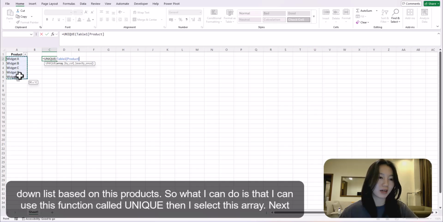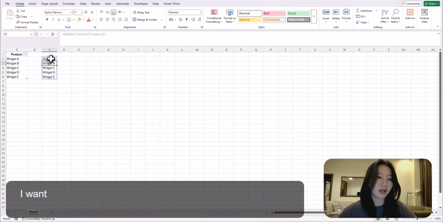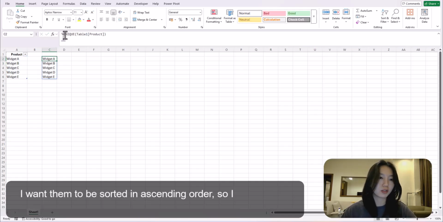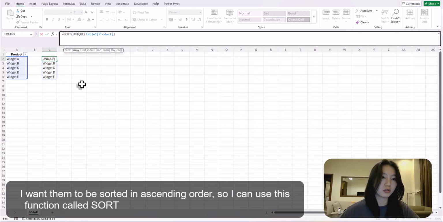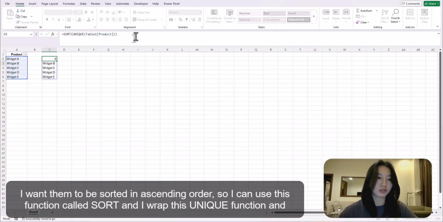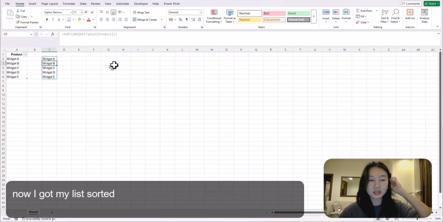Then I select this array. Next, I want them to be sorted in ascending order. So I can use this function called SORT, and I wrap this UNIQUE function. And now I got my list sorted nicely.